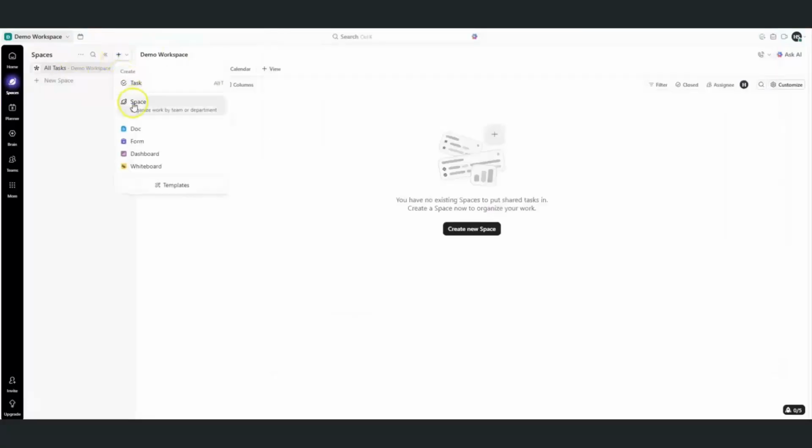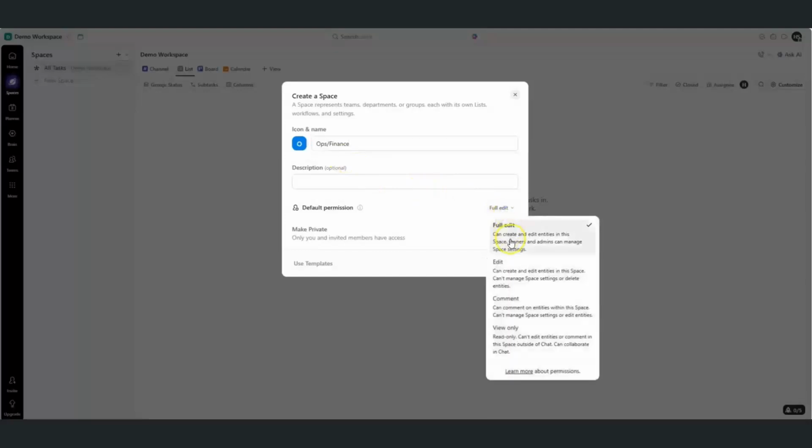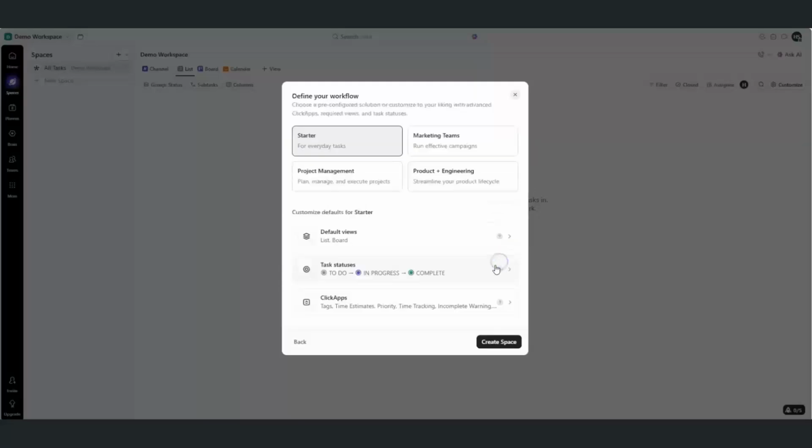Click the plus icon next to the spaces. Give your space a name, choose a color and icon, and set permissions. You can set up permissions: full edit, edit, comment, and view only, each of them having their own details provided. In Business Plus and Enterprise, you have more choices.